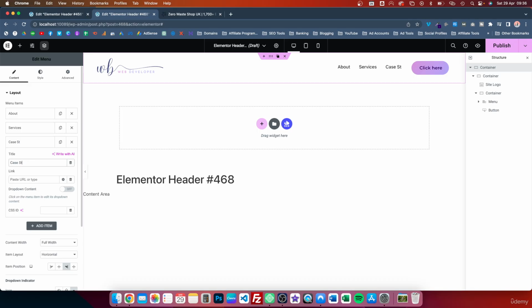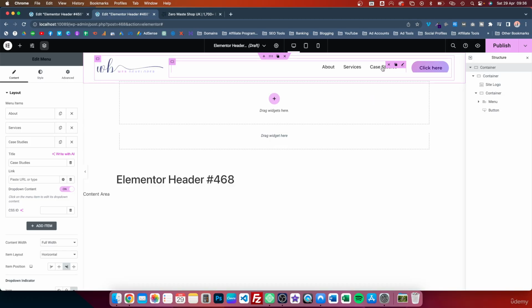Case studies, like that. So how do we actually create a drop down? It is as simple as clicking this drop down content. So we need to toggle this one on. You can see that we get this little icon just beside the case studies. If we click on case studies and click off of it again, we can see below it we get this new container. So now we can start dragging these widgets into this container.